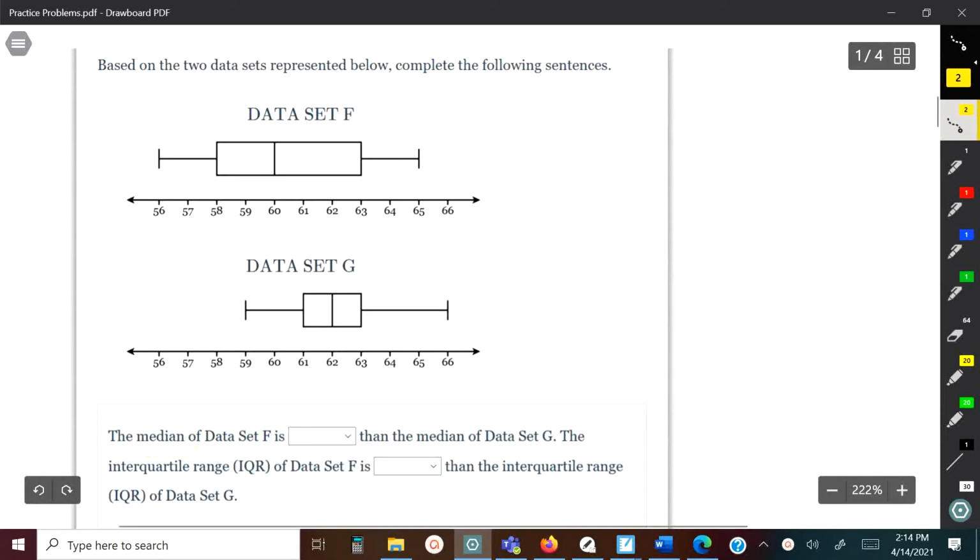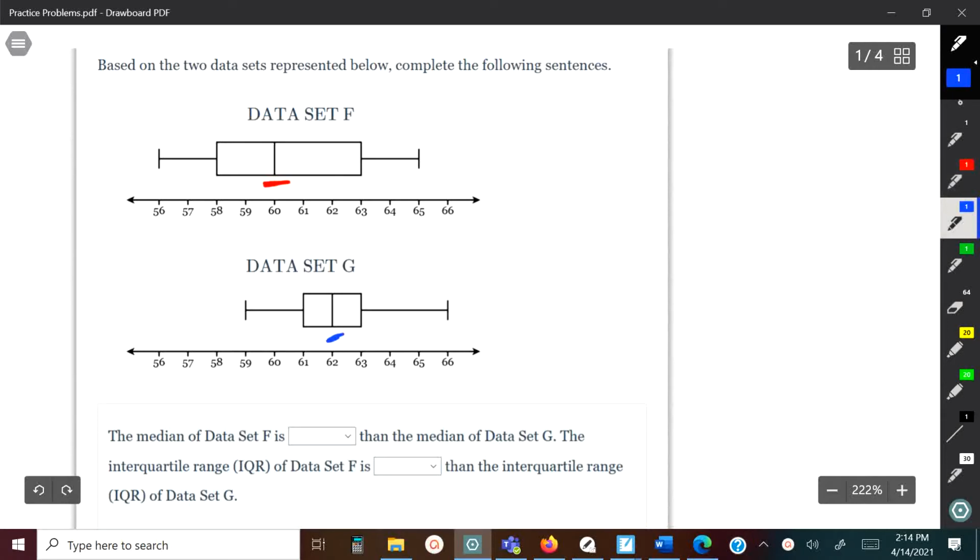Okay, so the median is here, right here. That's what the median is. Okay, so when you hit this drop down box, you either get less or greater. In this case, well, let's take a look at the 2 medians. We got this median here, and we got this median here. I did change colors, right? And you can see that 60 is less than 62, so you will put less here.